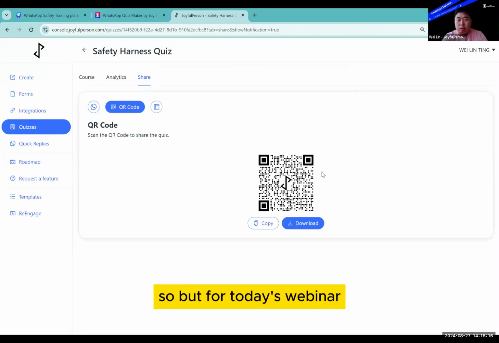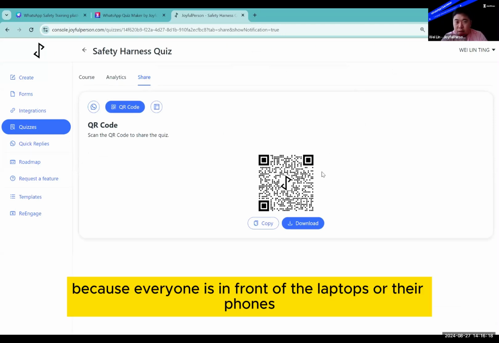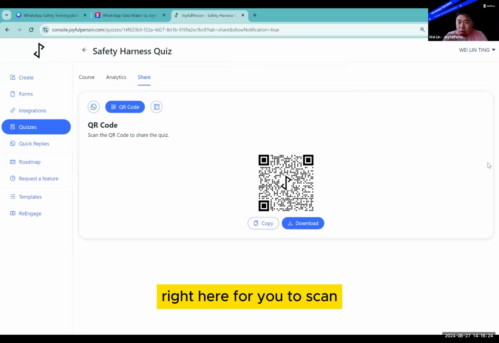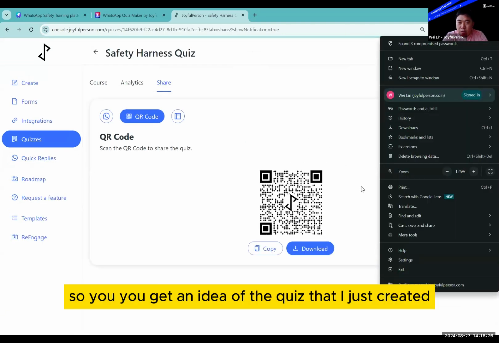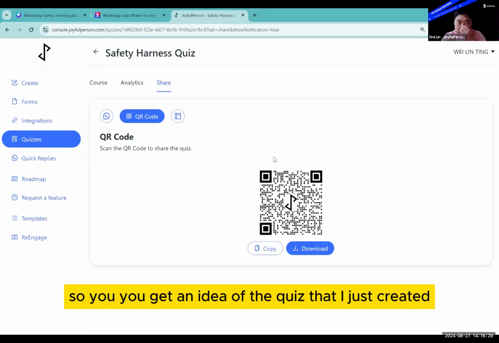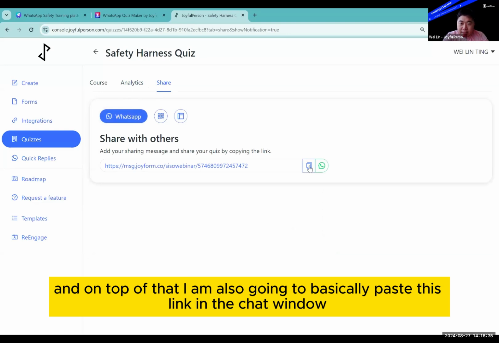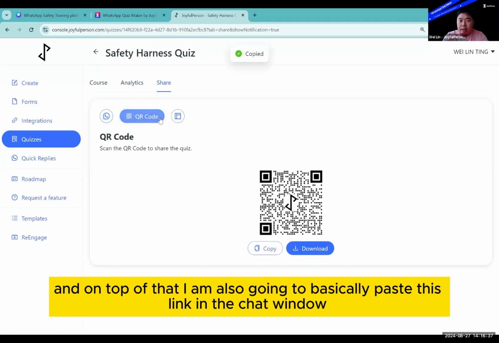Okay, but for today's webinar, because everyone is in front of their laptops or their phones, what I'm going to do is flash the QR code right here for you to scan. So you get an idea of that quiz that I just created. And on top of that, I am also going to paste this link in the chat window.